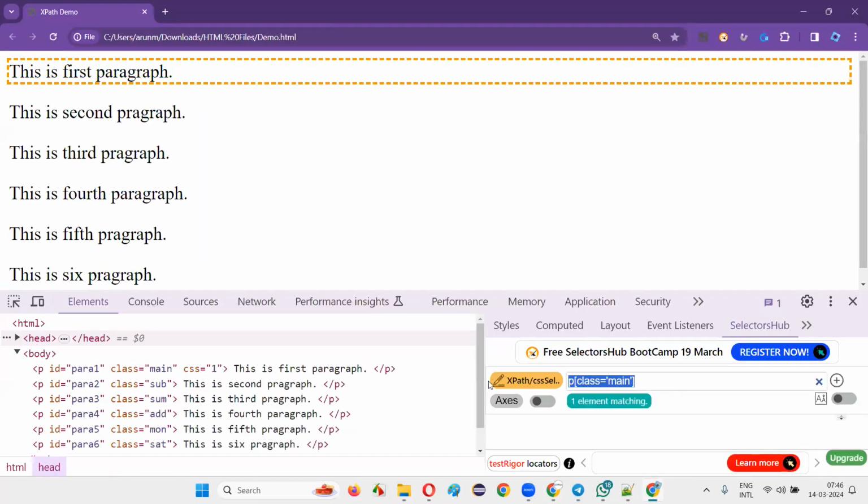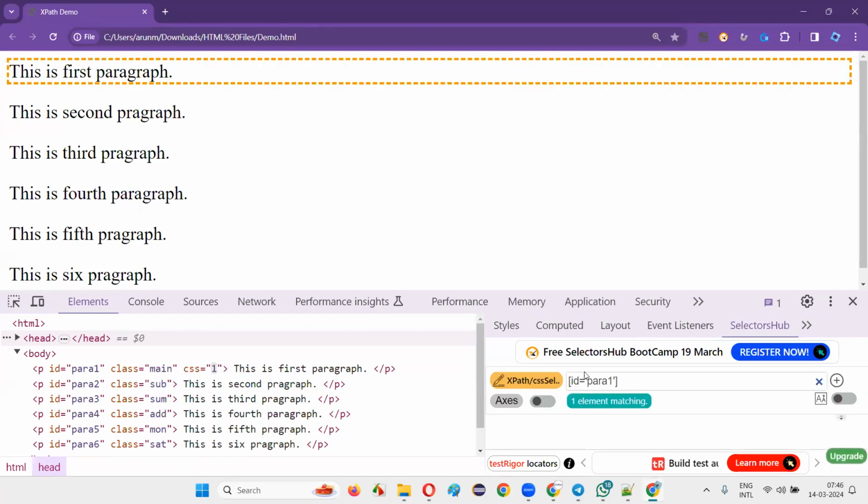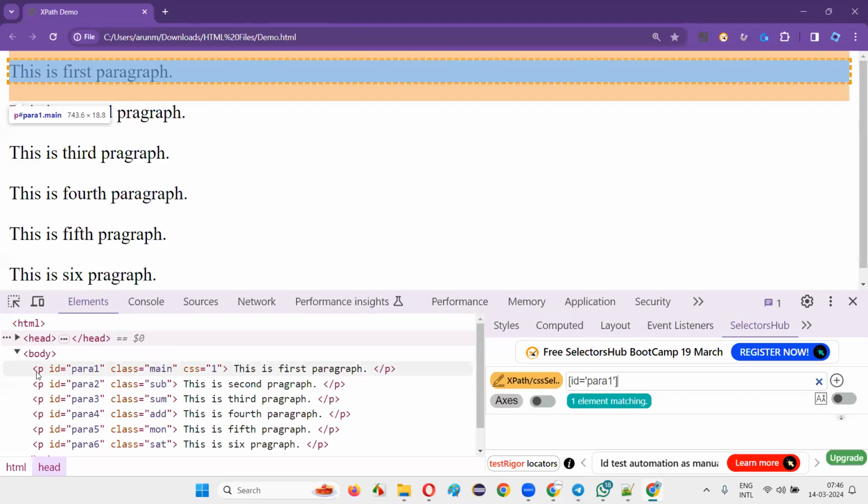Next one. Locate elements having ID para1. They are not giving the tag name. They are giving the ID equal to para1. Like this also we can write. Press enter. Okay, any tag having the ID as para1. It's locating. You see, any tag. It can be P tag, A tag, B tag, anything having the ID called para1.